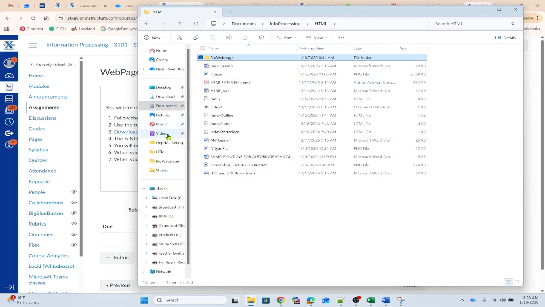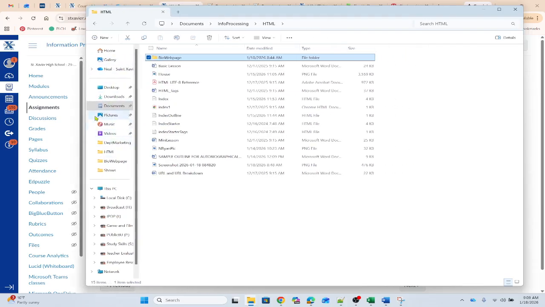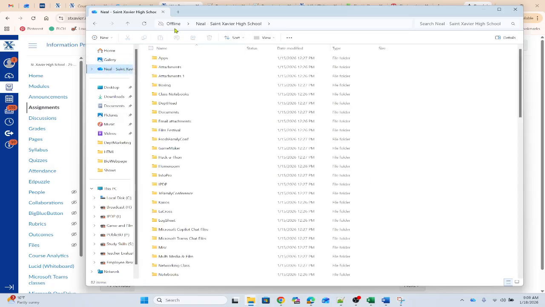Now, let me just take a minute here and make sure you guys know the difference between OneDrive, which is saved in the cloud up on the internet, and your local drive, which is your C drive. So if you look here, right, I'm going to make this just a little bigger. You can see at the top where it has my name and St. Xavier High School. You can see where it says offline up here. This is my OneDrive saving in the cloud.